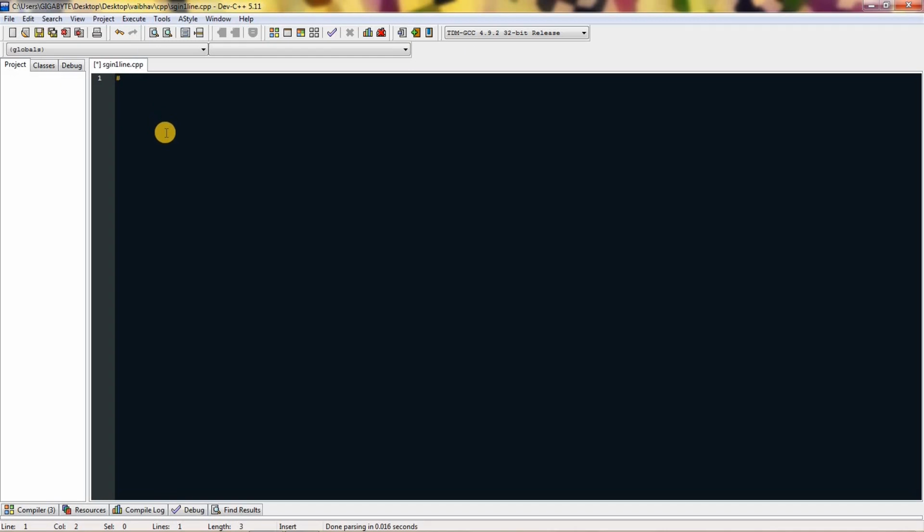So just include iostream and then type using namespace std, and then start your main function.